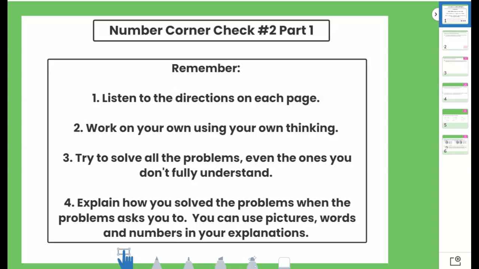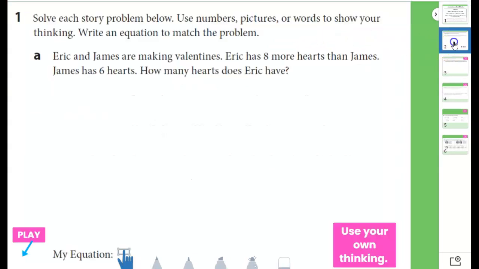Now let's have a look at the checkup we'll be doing today. You'll have part 2 to work on tomorrow. On our first page, we have number 1, and you have one story problem to solve. Remember to use numbers, pictures, or words to show your thinking, and write an equation to match. After you solve the problem, write your equation down here.